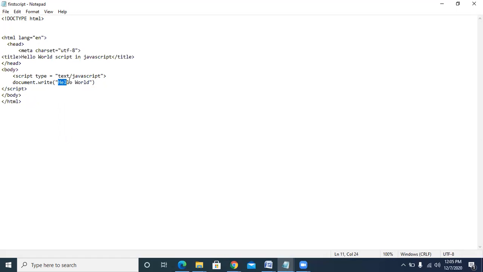Hello world is called a string. We're giving this string to the write method of the document object. It is a JavaScript statement or instruction we are giving a browser to display the text hello world. Document.write hello world is always ended by a semicolon. You should know.